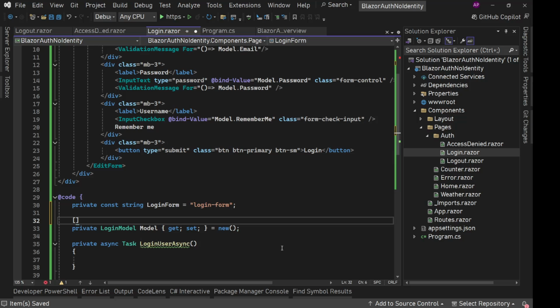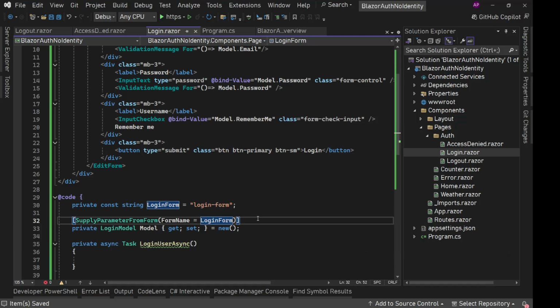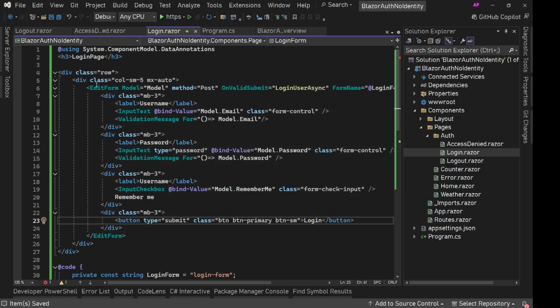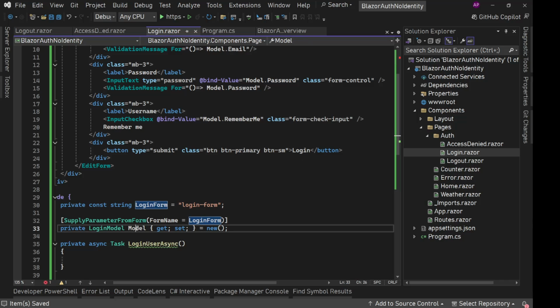So for this model, we have an attribute that is SupplyParameterFromForm. Inside this, we can set our form name, and this is going to be our login form. Now we have connected all the dots. Whenever we hit the submit button, it will post this form. It will check, okay, form name is this, login form. So it will know that this login form is bound to this model. It needs to fill out this model in the case of HTTP post.